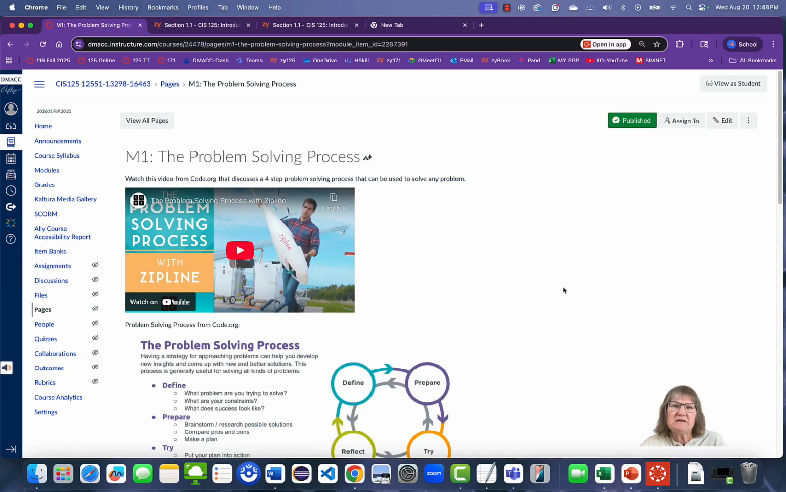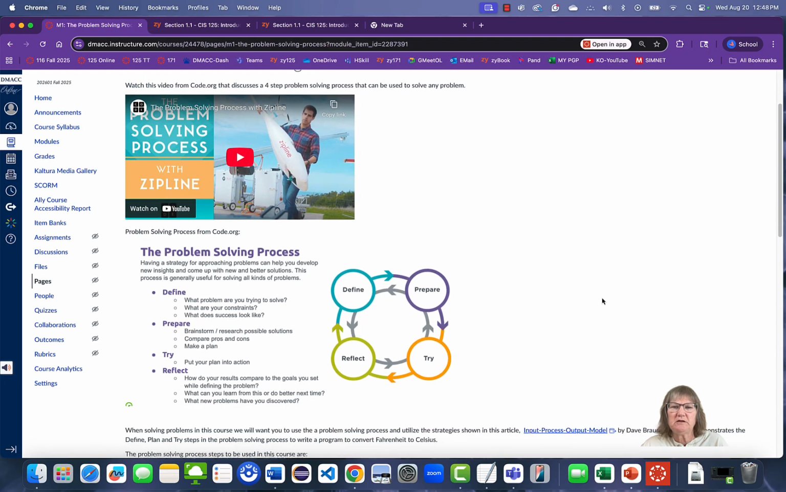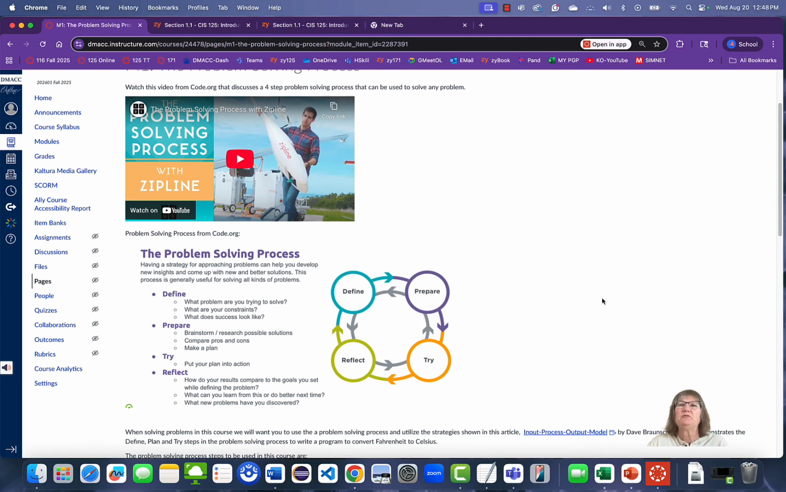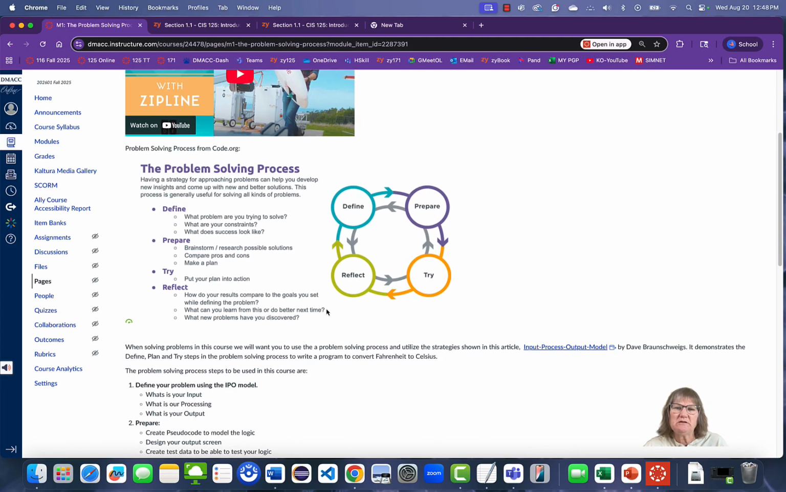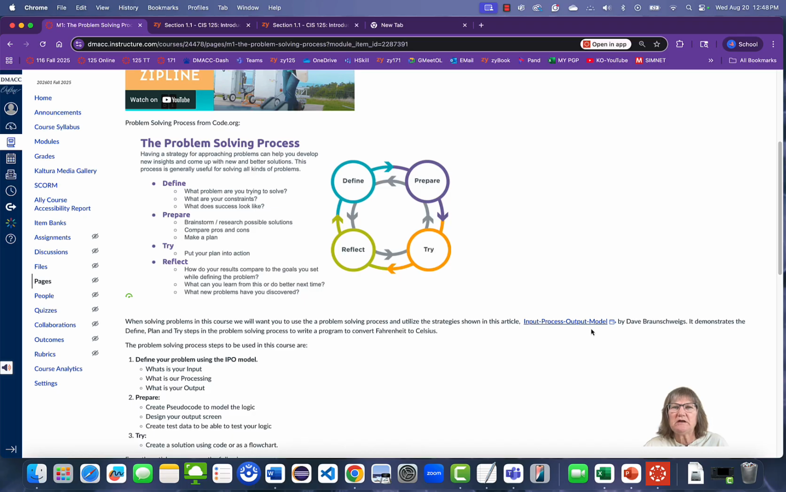The other thing that we will emphasize this semester is a problem-solving process, and that is whenever you solve a problem, you should try to define it. You will want to prepare potential solutions, and that's going to include creating test data that we'll talk about here in just a moment. You will try a solution, which is where you will do your coding, and then you will test and debug and reflect. So watch this video, and then this outlines the process that's in the video. You will hear us talk a lot about the IPO process, and that is also in your zyBook. So you should be doing your zyBook readings in addition to going through this Canvas material.